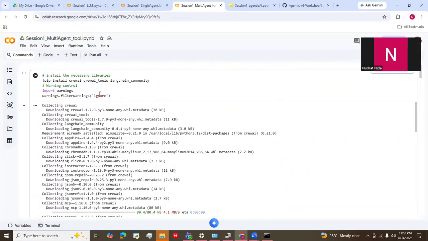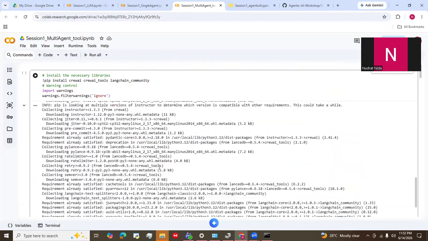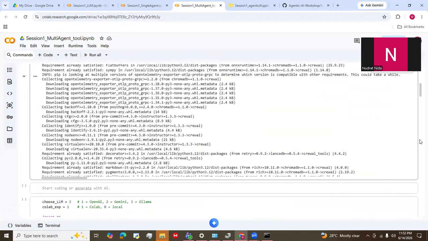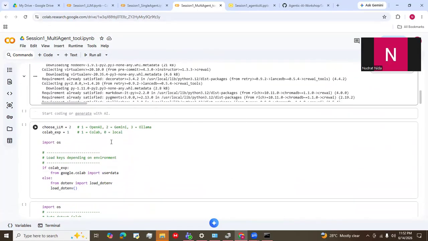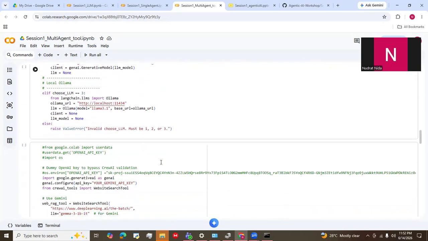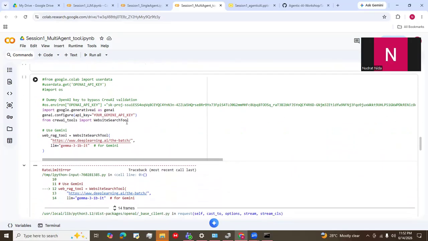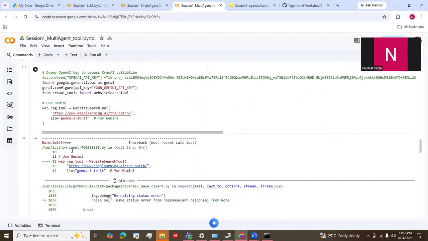Here we import these libraries. So these are being imported. Then here we define the large language model, as already I told you previously. The large language model we are interested in, you can use Ollama, you can use Google Gemini, you can use OpenAI models, and then you define your API key. Then the web RAG tool, so this is the tool we are going to use, the website search tool. So deep learning batch, and this is the Gemma model.